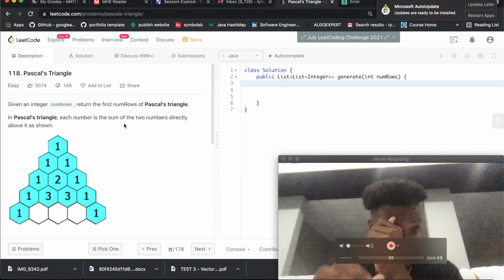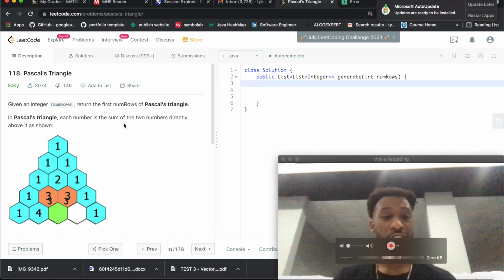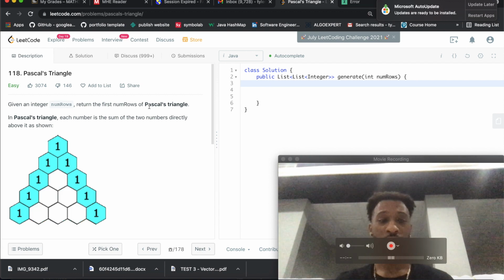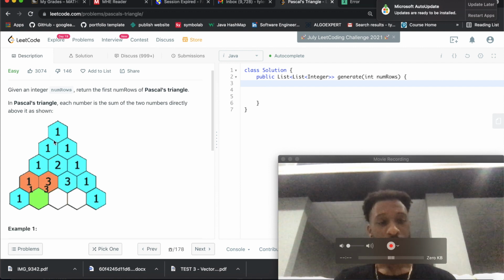So the problem is saying, given an integer numRows, return the first numRows of Pascal's triangle. In Pascal's triangle, each number is the sum of the two numbers directly above it, as shown. So here, the first row is just one. The second row is one one.